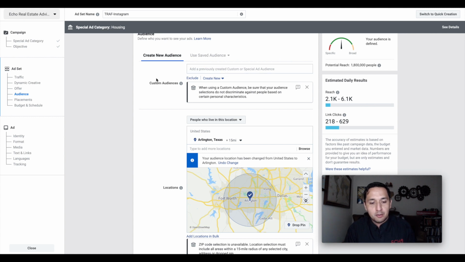Now let me go back up here. You can select a custom audience. You can select, really that's it. You can select a custom audience or a saved audience if it didn't have specific filters that were taken away.